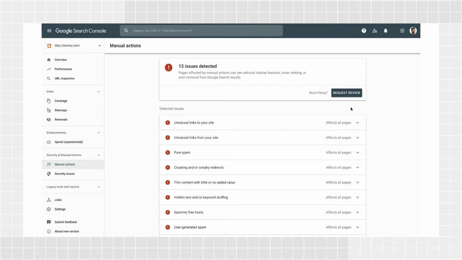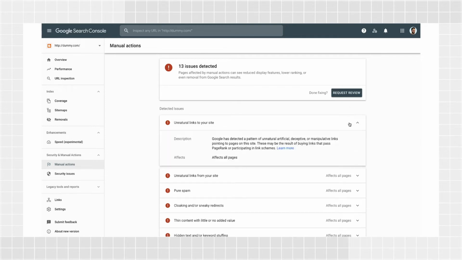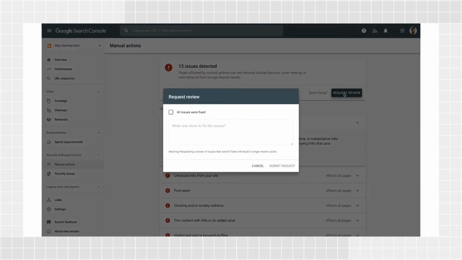Here's how to fix a manual action on your site. Expand the manual action description panel on the report to learn more about the issue and, in some cases, to review a sample of pages affected. Follow the Learn More link to see detailed information and steps to fix the issue. Fix the issue on all affected pages. Fixing it on just some pages will not solve the problem, so make sure you leave no pages behind. When you believe all issues listed in the report have been fixed or are not applicable, click Request Review.